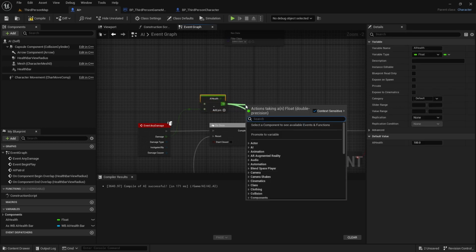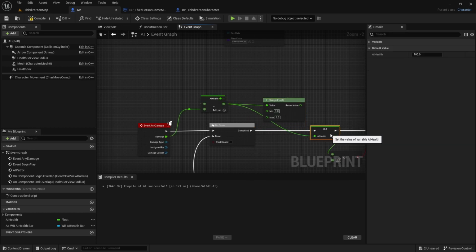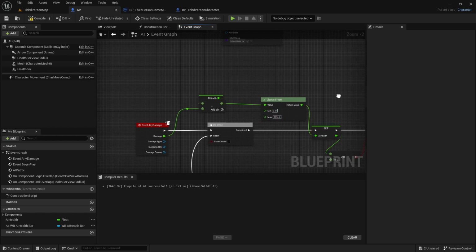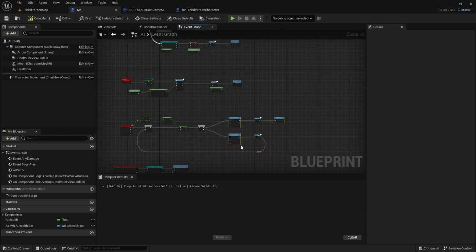And from here now we're going to clamp to float. Our return value is going to set our AI health. Min's going to be 0. Max is going to be 100. And we can get rid of this. Go ahead and move this out some.